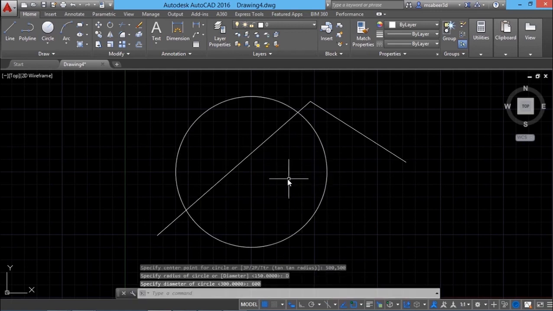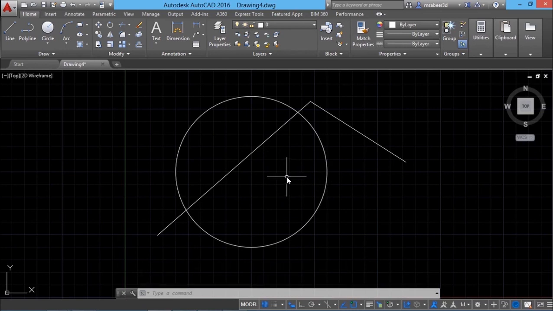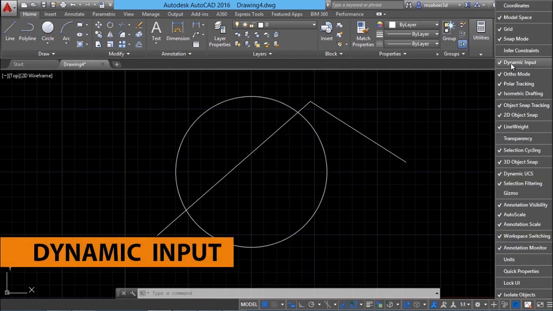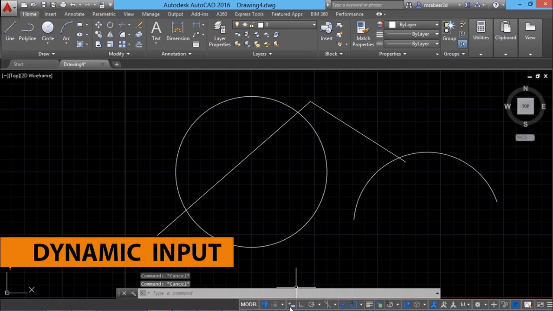So in AutoCAD, by default, all the inputs which you give appear at the cursor location. That is because the dynamic input is on. If this option is not displayed here, you can go to the customization button. You can activate this option here. Once you disable the dynamic input, then the commands and the user inputs given will appear at the command line.